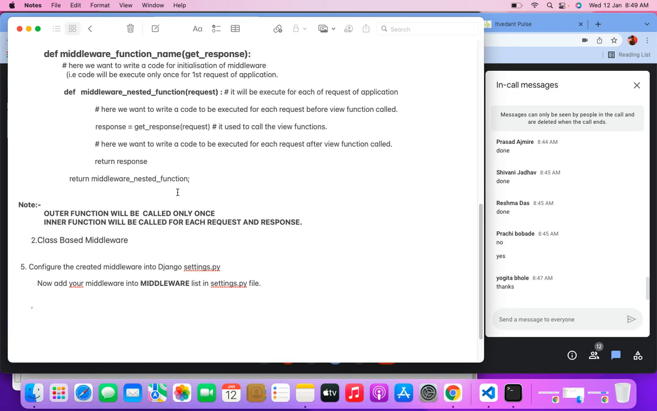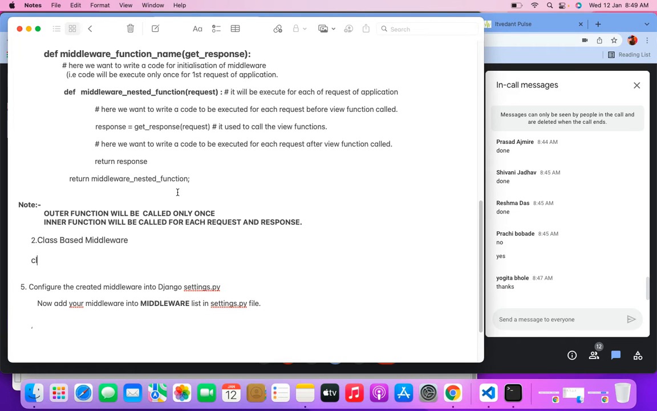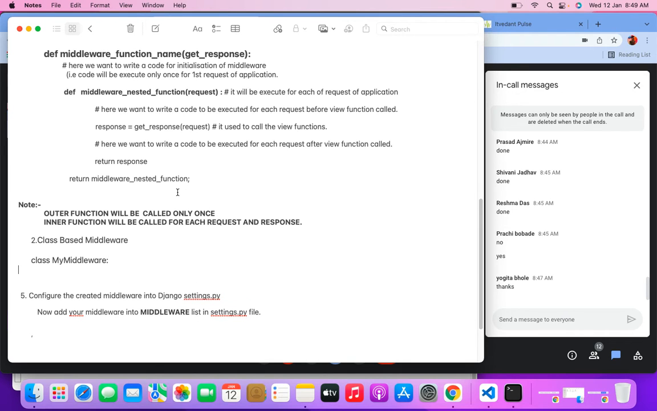So for that, what I will do, I have to create one class, my middleware. Class with any name. It's not that my middleware is always my middleware. I'll give the name of the class over here. And within that, we have to write some special methods.